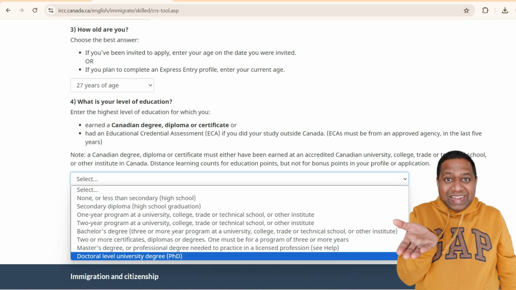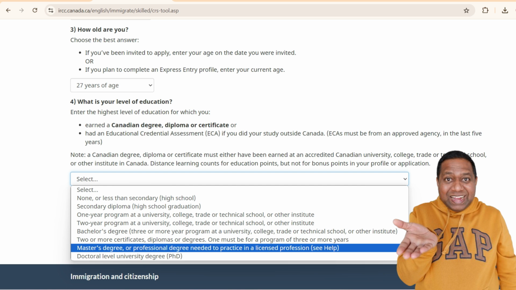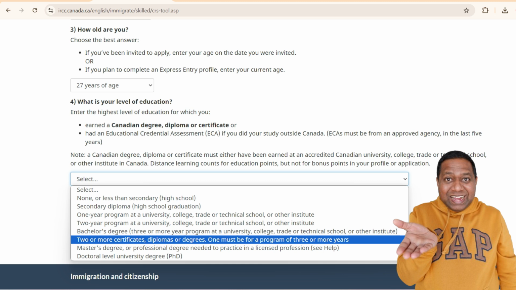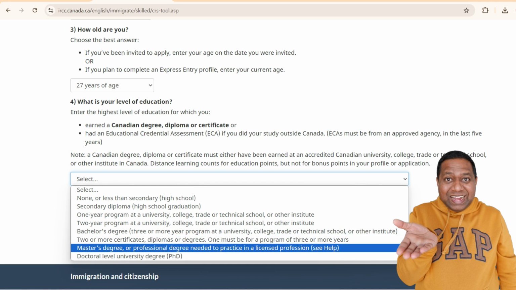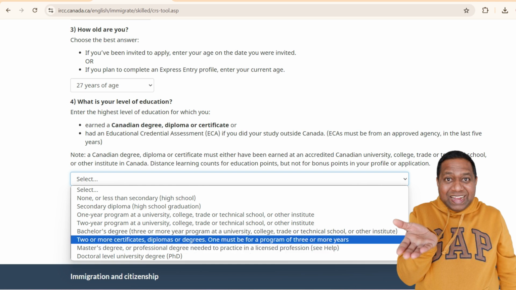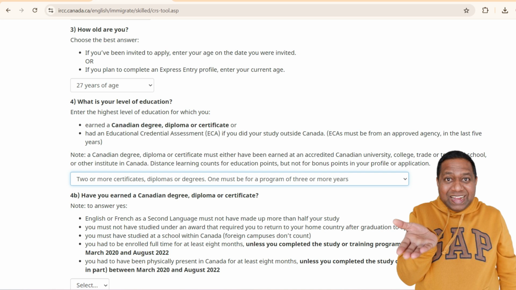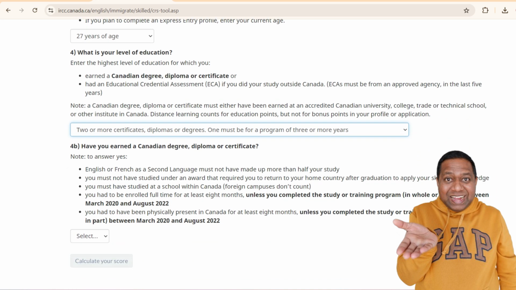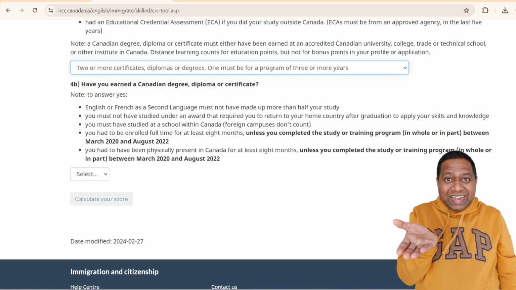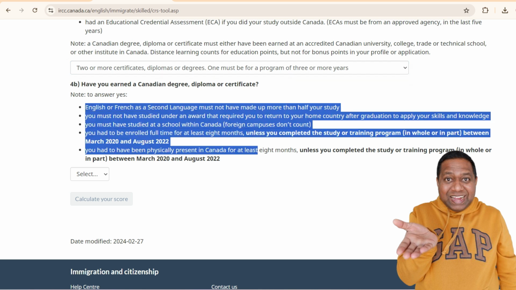In case you have a master's from Canada, you select this, okay? Or say you did your bachelor's elsewhere and you did another degree here in Canada, and depending on that, you have this credential. So you select the option, for example, this option. So once you make the selection, you come down here. Have you earned a Canadian degree, diploma or certificate? Again, these are the criteria.